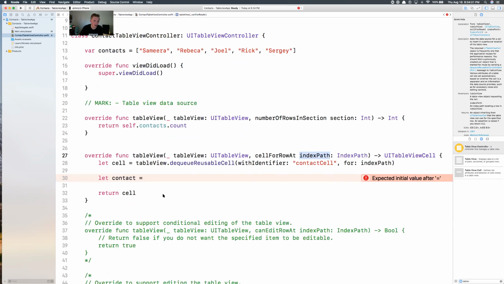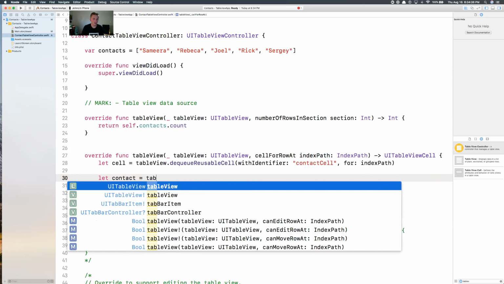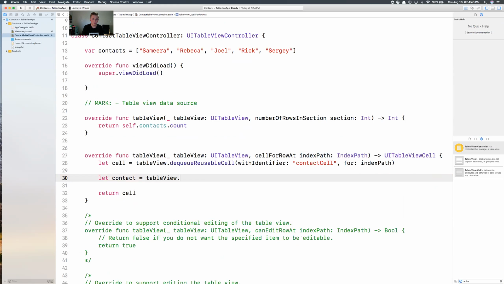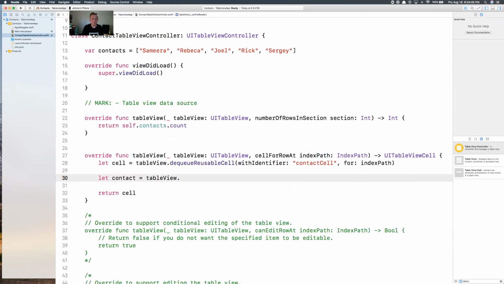So I need to create a contact object first, and in order to get that, we need to select table view, and we're going to do table view, because we want our contact to be equal to whatever is at our given index path, okay? Do we have any guesses for how we might set that up, or how we can grab that contact out?